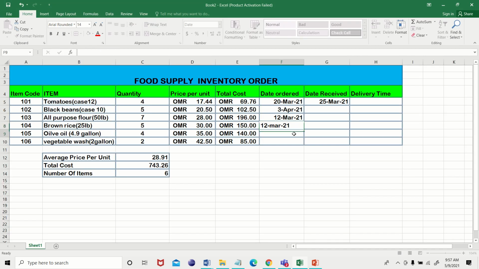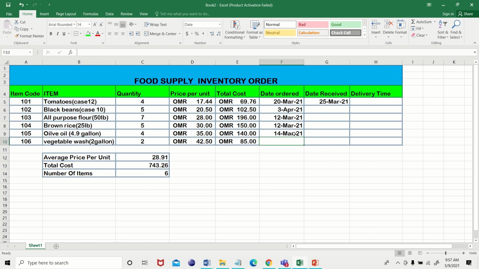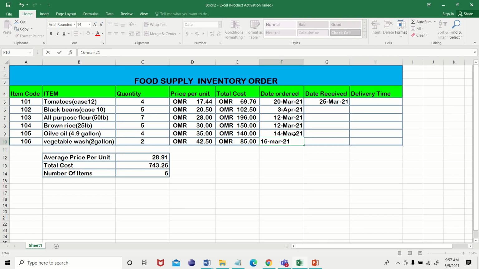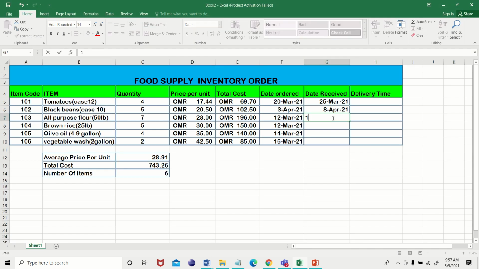14 March 21. 16 March 21. 8 April 21. 18 March 2021.